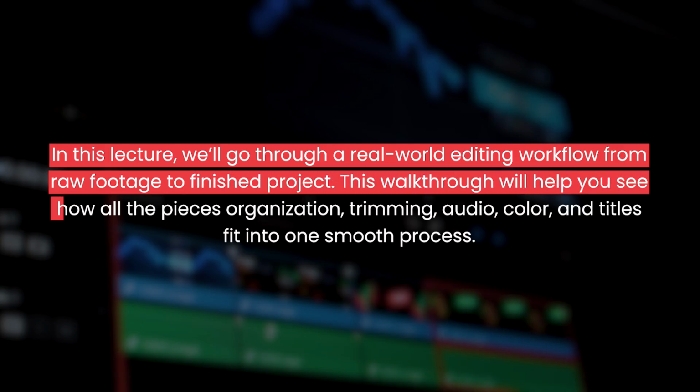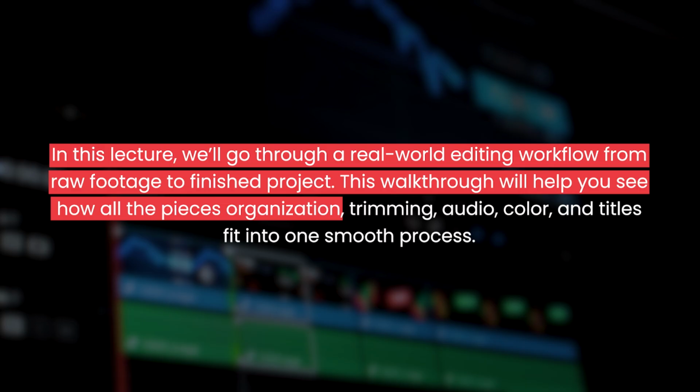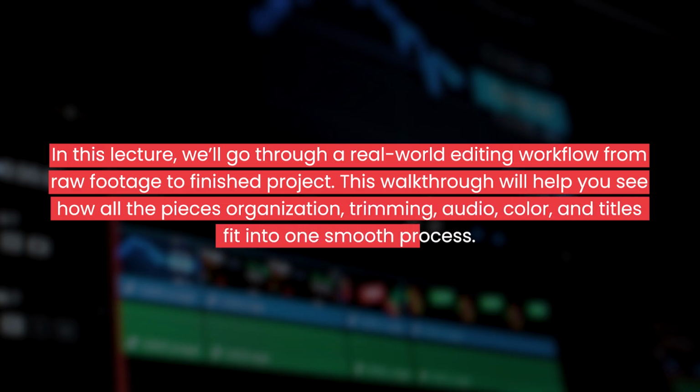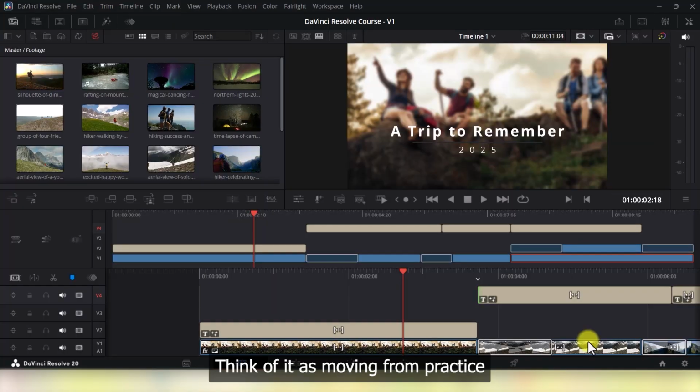This walkthrough will help you see how all the pieces, organization, trimming, audio, color, and titles fit into one smooth process. Think of it as moving from practice drills to playing a full game.